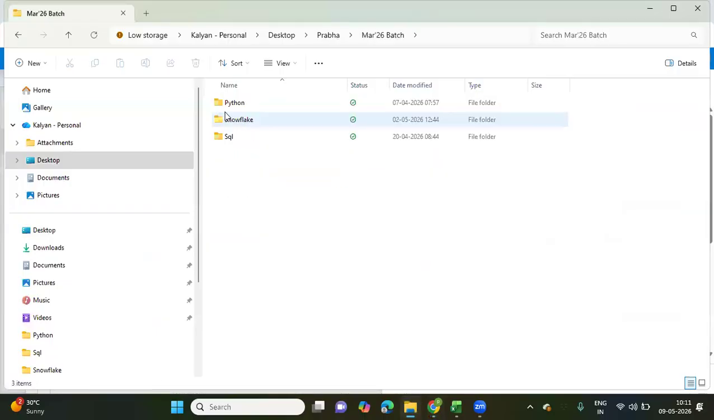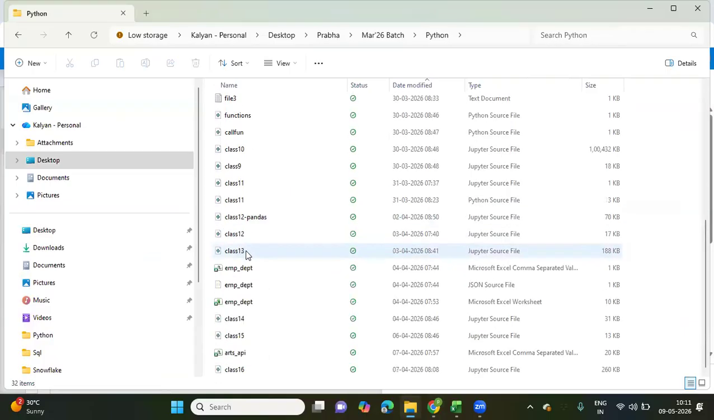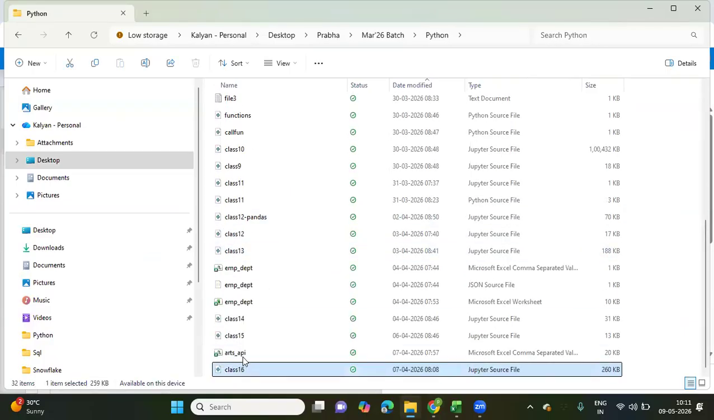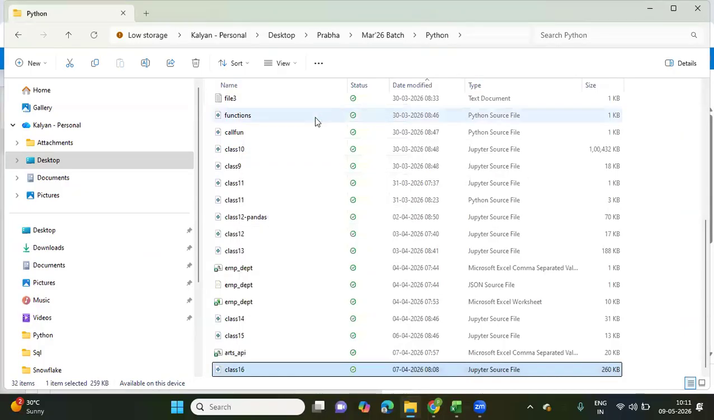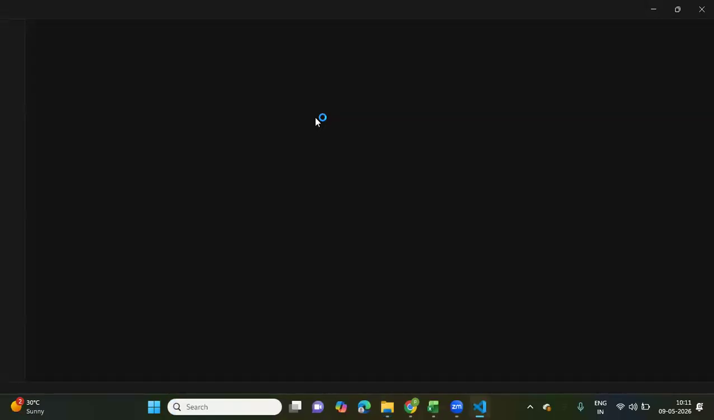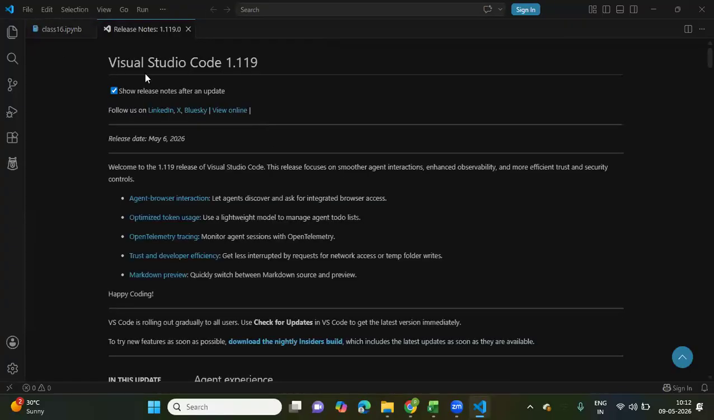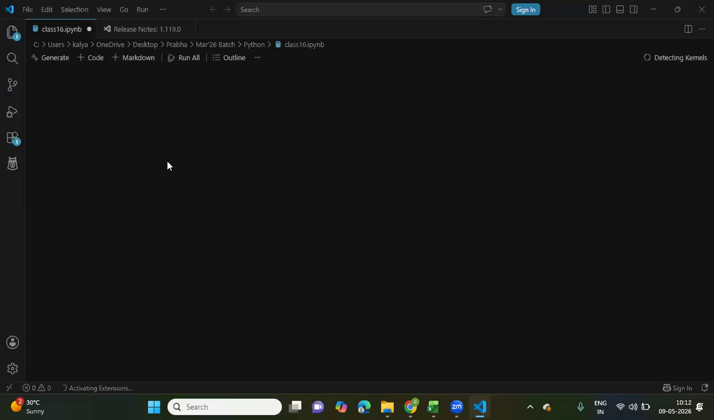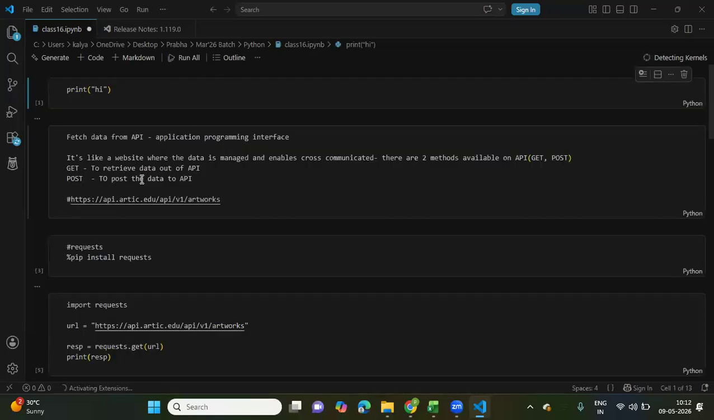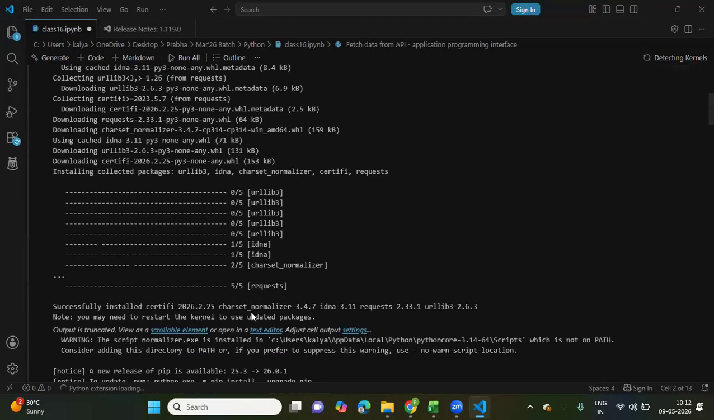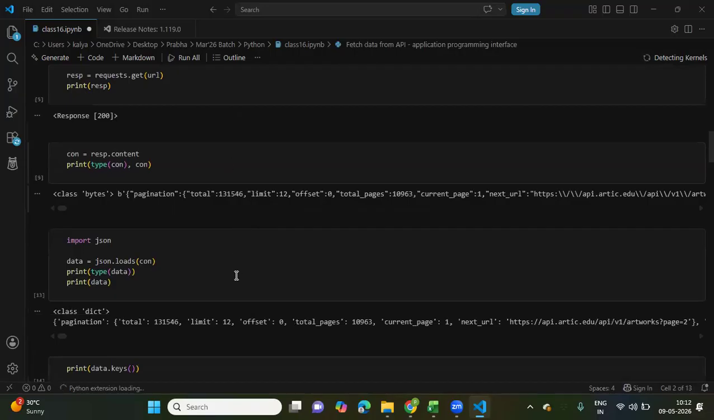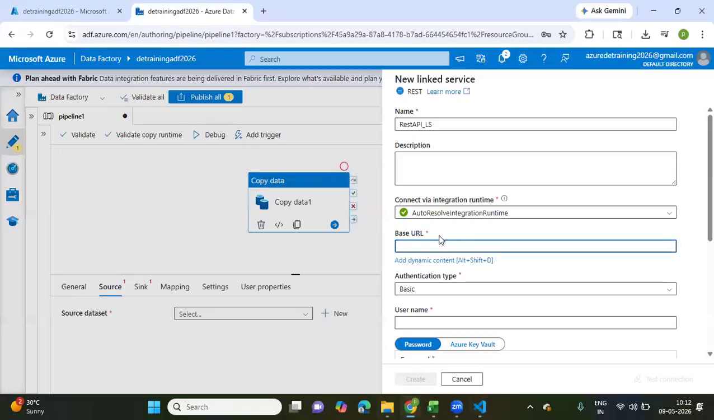Okay, it will be here. Open with. Okay, this is the API. Let's copy this. One second, I'm just checking if we have modified anything else. No, that's the API. This is the URL here.